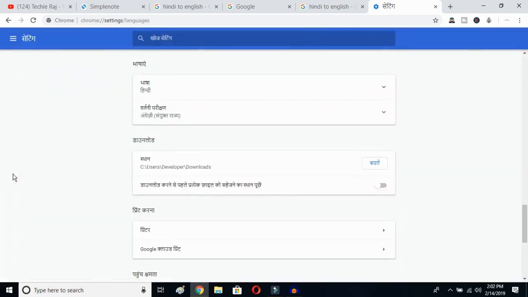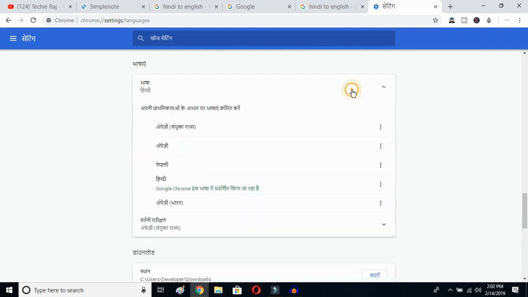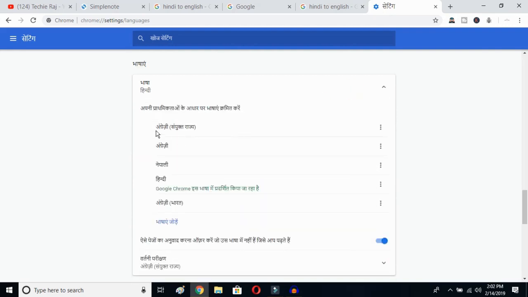Once you click there, you'll be able to see the advanced option here. What you have to do is click on the top button. This is the language button. Click over here and then you can see the languages listed that I have selected previously. So now this is the add language button. Okay, this is the add language button.